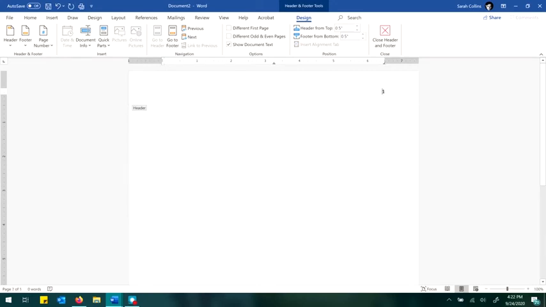Now, one thing to keep in mind is when Word automatically puts things in your paper, it puts it in the default font, in which case this example is in Calibri.